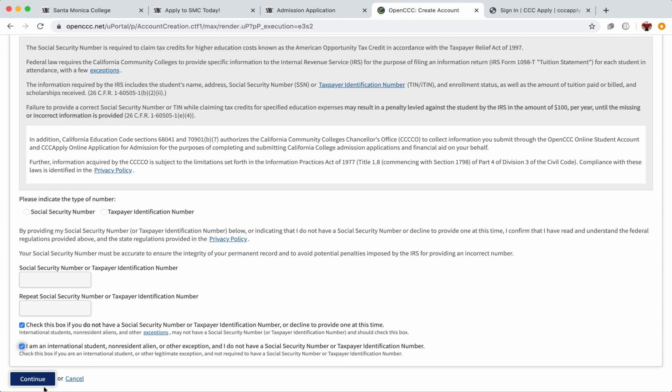Once you've completed this first page, you would select Continue and move on to the second page, which asks you for more personal information, including the address you live at and your email address. The third and final page will ask you to create a unique username and password, as well as a 4-digit PIN number. Once you've completed all 3 of these pages, your account is created and you will get a CCC ID number. Please keep in mind that this is not your SMC ID number.